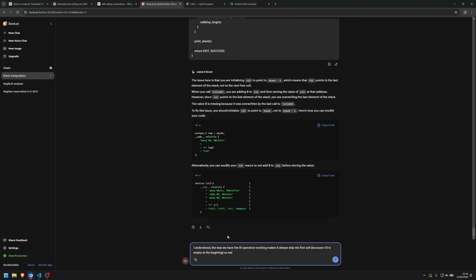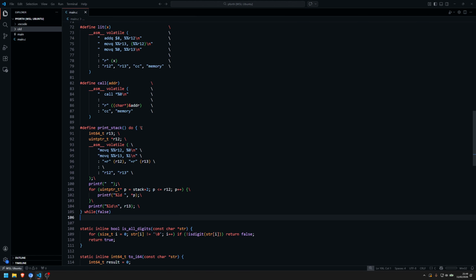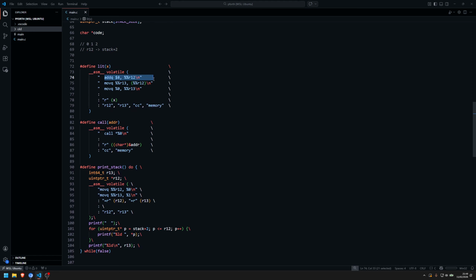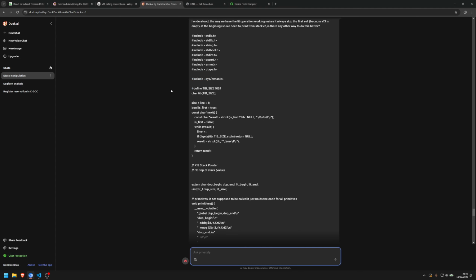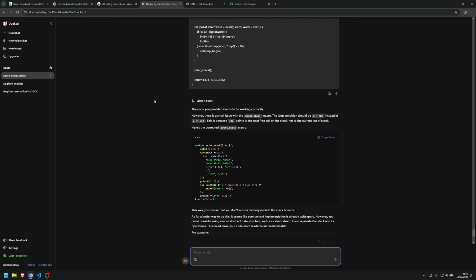So we need to print from stack plus 2. Is there any other way to do this better? It's very interesting stuff, right? But I don't see any other way, because either way, moving this add before or after the move Q, we still have the same problem, okay? And this problem arises from the usage of R13 as the top of the stack and R12 as the pointer to the second value of the stack.